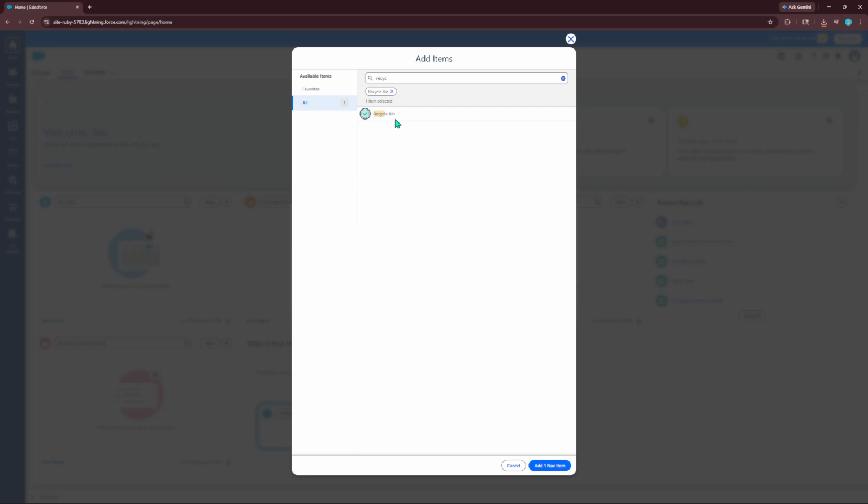When you see Recycle Bin in the list, click it to select it. You're simply telling Salesforce, this is the item I want to add to my navigation. You don't need to open anything here. Just select it so it's queued to be added.